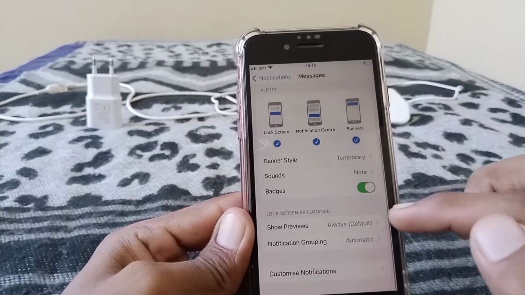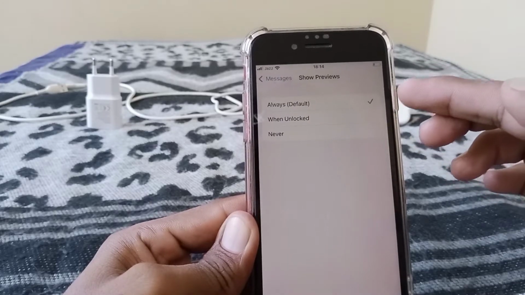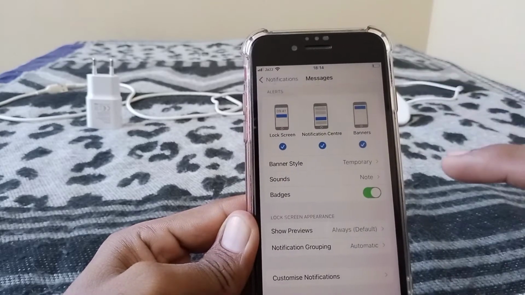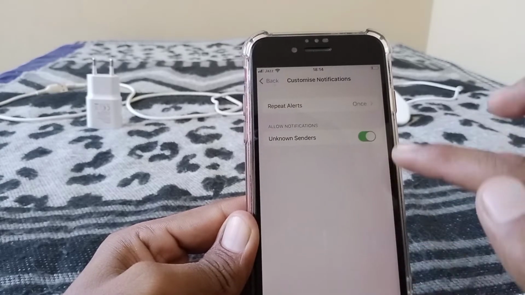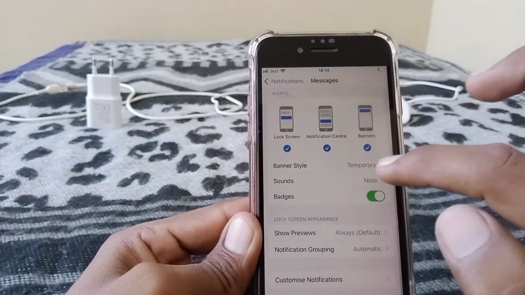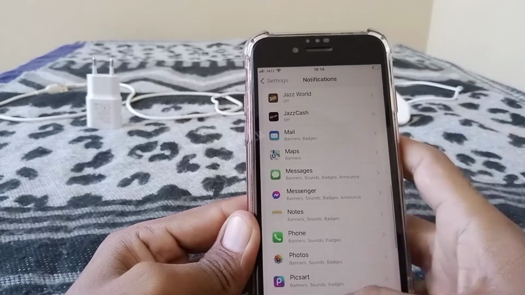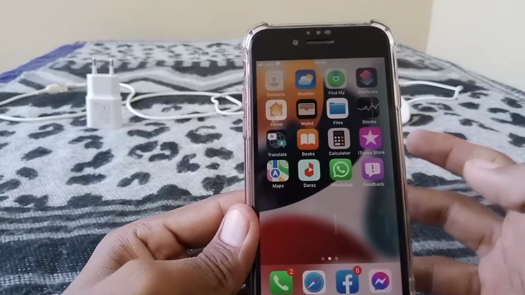Again you have to tap on Show Previews, and from here make sure that you have checked Always (Default), and then go back. From here tap on Customize Notifications and make sure that you have allowed this one. And after that go back and then check whether the problem has been fixed or not.